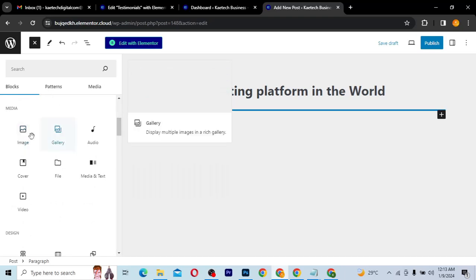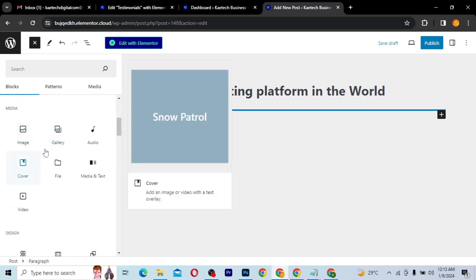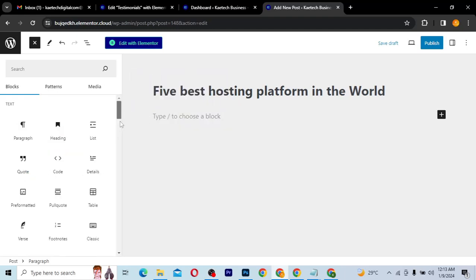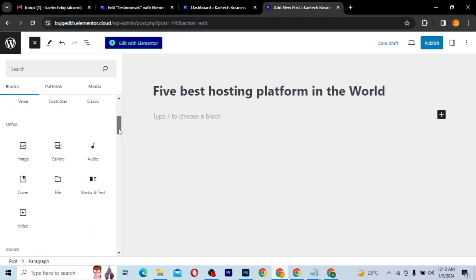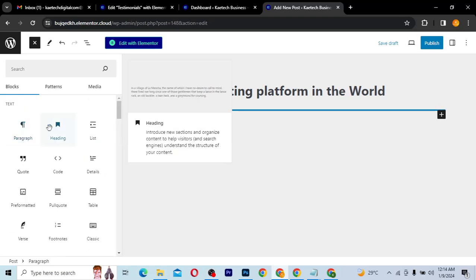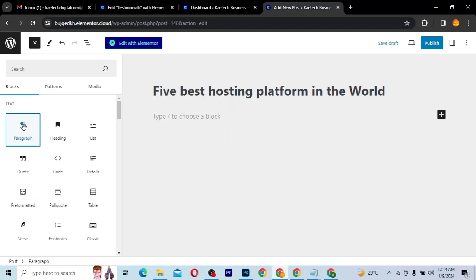Okay, so if you want to add an image, or if you want to add a gallery and other stuff, a cover image and all those things, it is very common. Okay, so if you're a music blog and you blog about music, you use audio over here. So basically these are the most common ones. And if you want to add, let's say, a text or a paragraph, you can just go ahead and click on it, and as you can see, there is a paragraph over here. Now you can add all the paragraphs that you want to add over here.